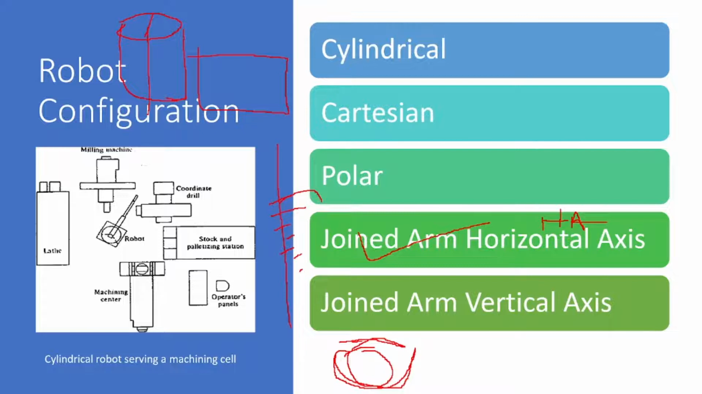SCARA is, as I told you earlier, a selective compliance assembly robot arm, which basically has a servo motor in each joint. I will try to show you a SCARA robot in some lecture definitely. The SCARA robot has the servo motor for each joint, and the joints move accordingly. But moving these joints is a control mechanism. I will just explain in the next slide.